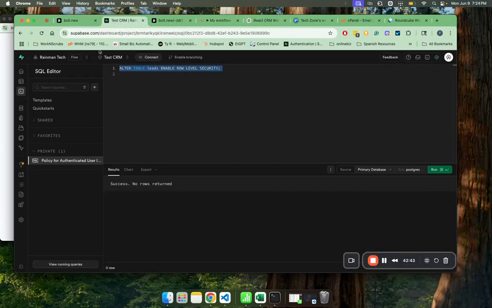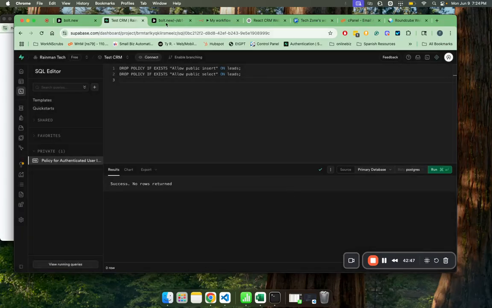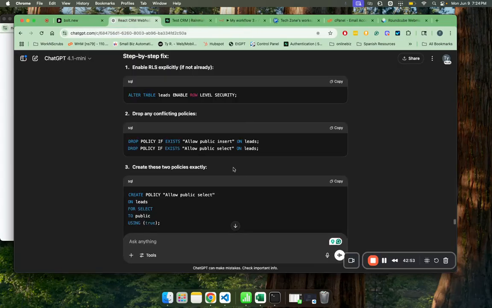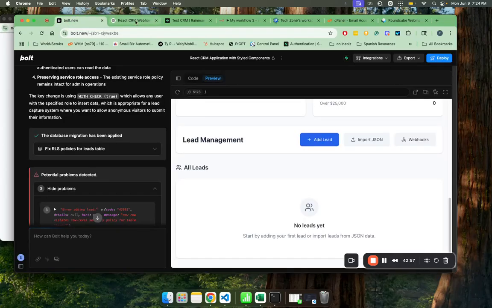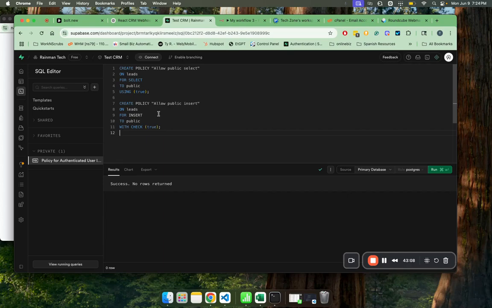So I'm just gonna keep doing this. I'm gonna run these. Let me get this out of the way. Put this here. Then we're gonna make these policies. One's for allowing public inserts, and this one is allowing public inserts. This one's allow public select. Sorry about that.